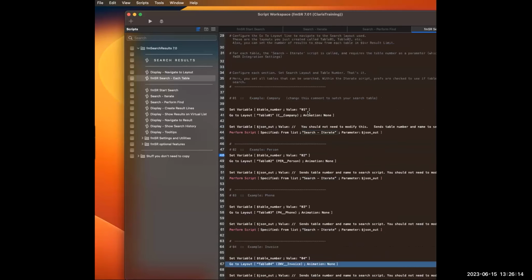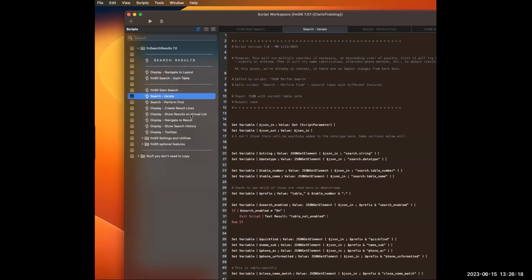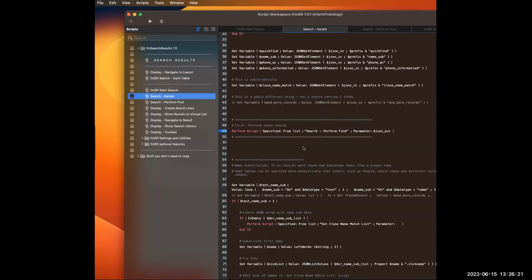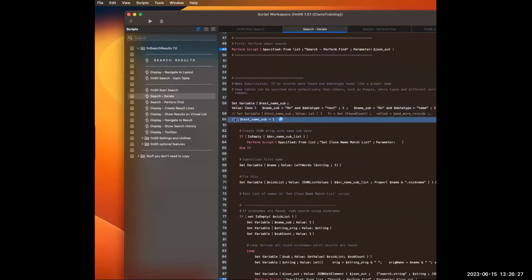I think the most I've seen used is 30 or so. So then it basically goes through each table in order. And then within the table, it does the iterate. And the iterate says, first look for the ideal result. If that fails, then check and see if name substitution is turned on. And if it is, look at the name list.